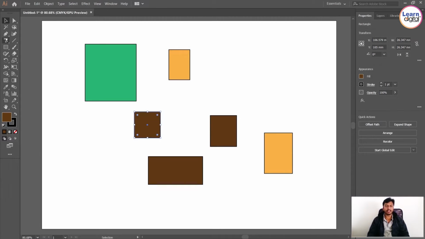By selecting the magic wand tool, if you click on any one color, it will select all similar colors. For example, if you click on brown, wherever you see brown, everything is selected. If you click on orange, the orange ones are highlighted and selected. If you click on green, only one object is there, so nothing else is selected. This is the main use of the magic wand tool.